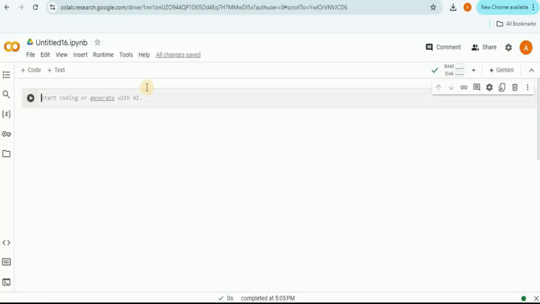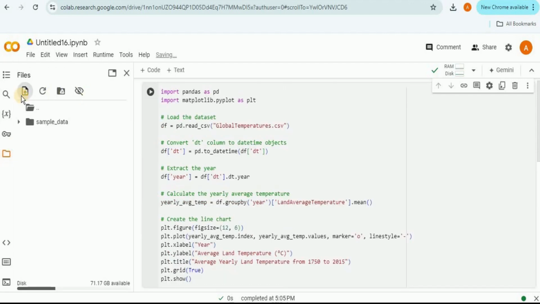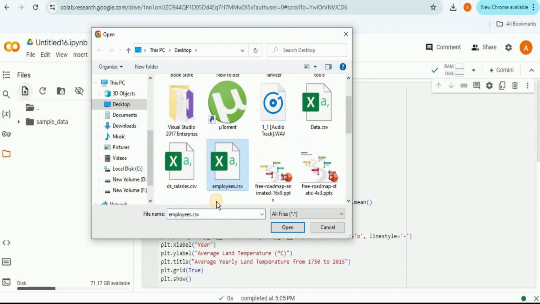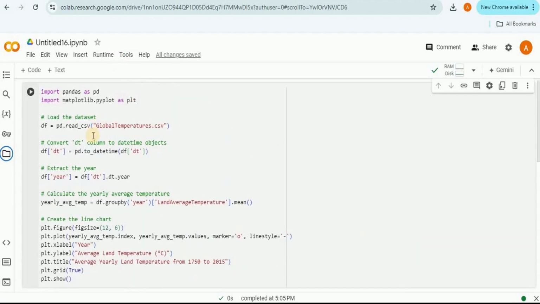I'm going to head to my Google Colab and paste all this code right here. But before running this cell, we need to have this dataset available inside Google Colab. So I'm going to go ahead and upload it from my desktop. So here is the file, which is the global temperatures.csv. I'm going to copy the path of the file and replace it right here inside the CSV function.